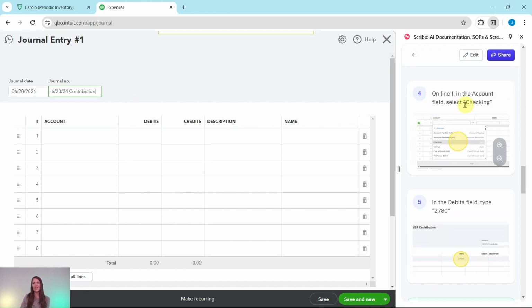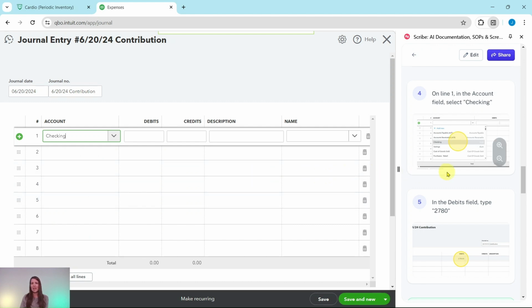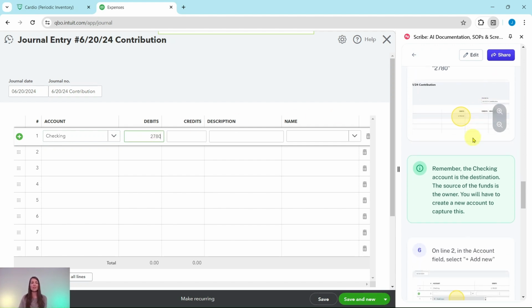On the first line in the account field, we're going to select checking. So click into it, click the down arrow, and then checking will be the third one on the list. In the debits field, we're going to type 2780. So go ahead and type 2780. Remember, the checking account is the destination. The source of the funds is the owner itself, which is Craig. So you will have to create a new account to capture that it's from Craig.